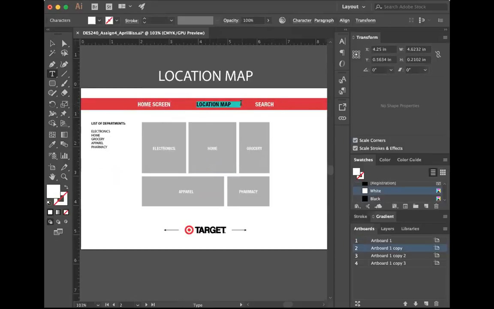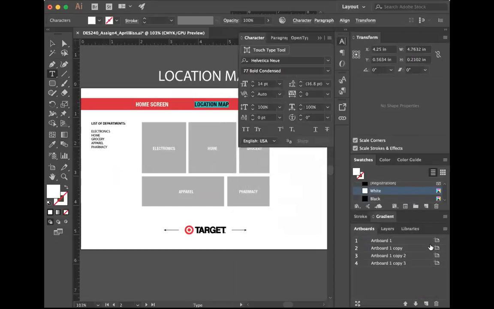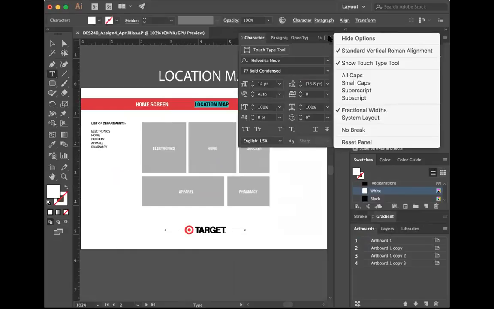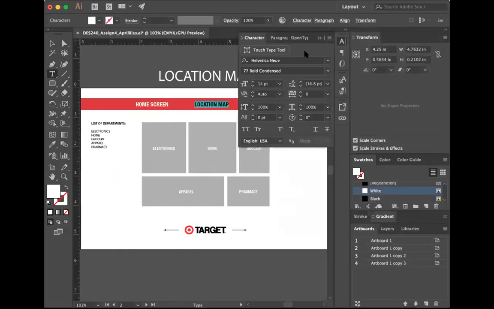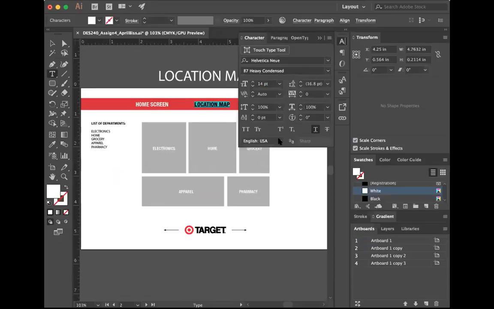I think what we're going to do here is I'm going to put an underline under this so there's no confusion that you're on this. Here we go. It's heavy condensed. Make it a little bit heavier and put an underline on it.